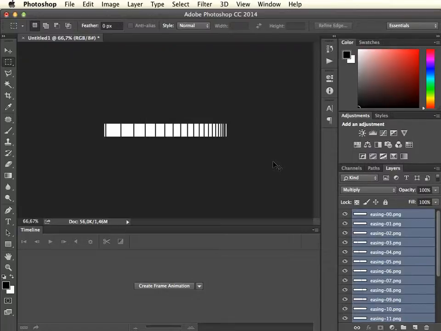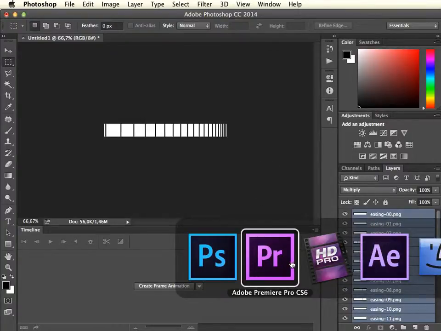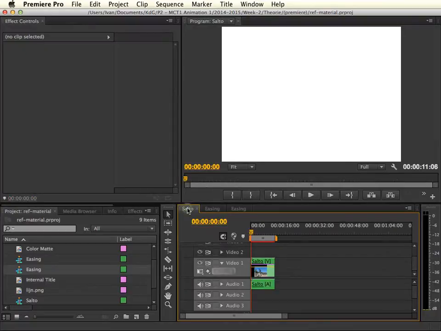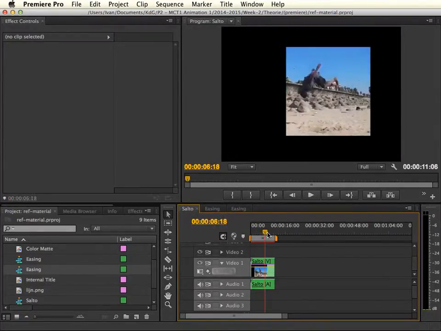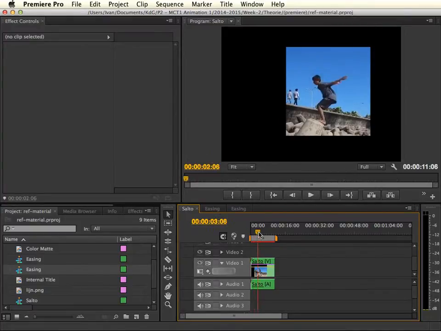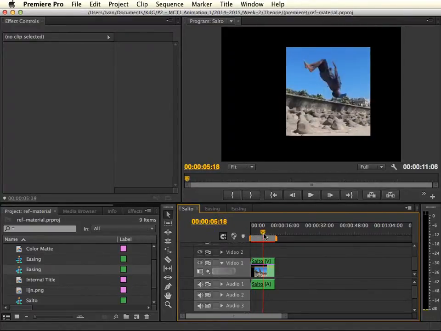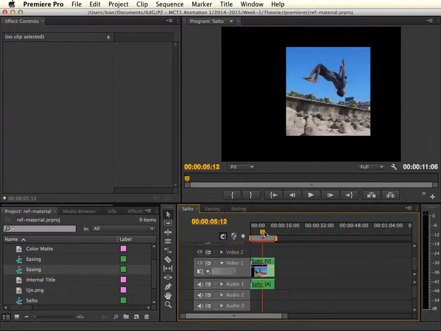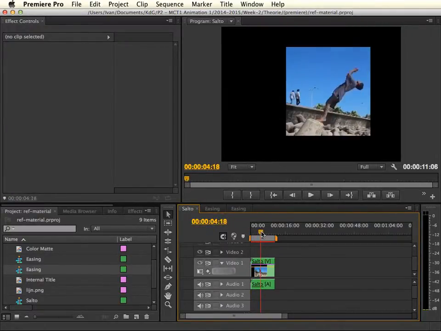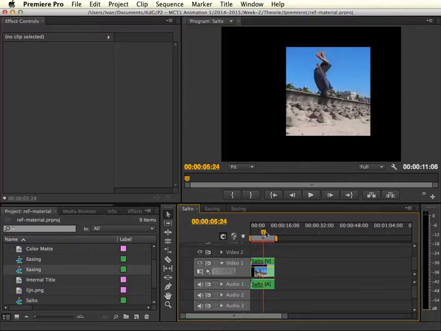This is one thing, creating movement or using movement in some kind of reference material. What I did is I went on YouTube and searched for somebody who's doing a flip, somersault, or how do you call it? Not to print it out, but just to have it as a reference.